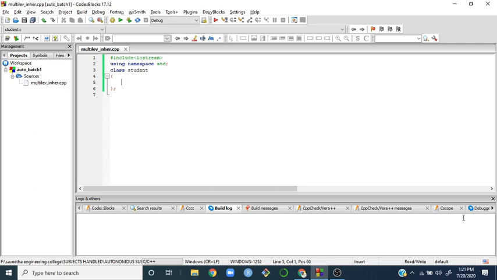Hierarchical is quite the opposite of multiple inheritance. You have one base class and two or more derived classes. You can try on your own. I'll give that as an assignment. The other two, multi-level and hybrid or virtual inheritance, we need to focus a little bit to understand how they work. So we see two or more programs to understand how multi-level and hybrid inheritance work.